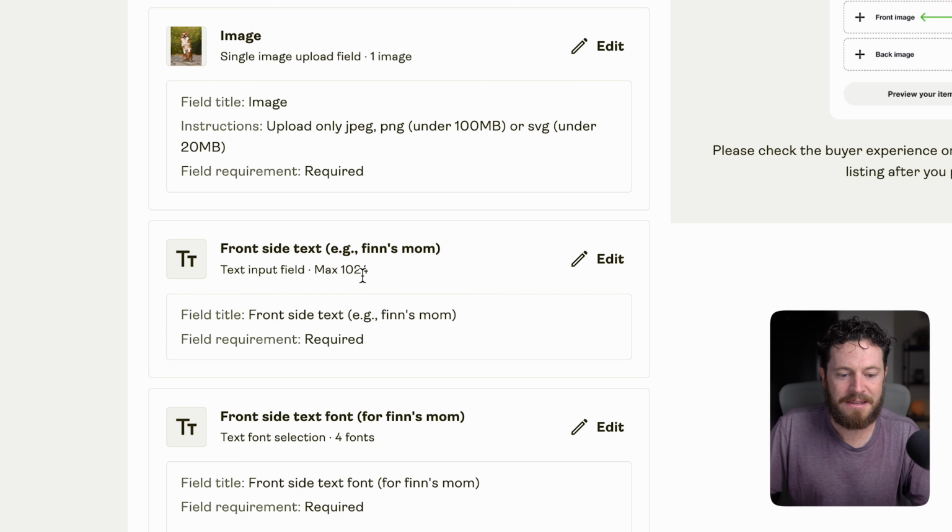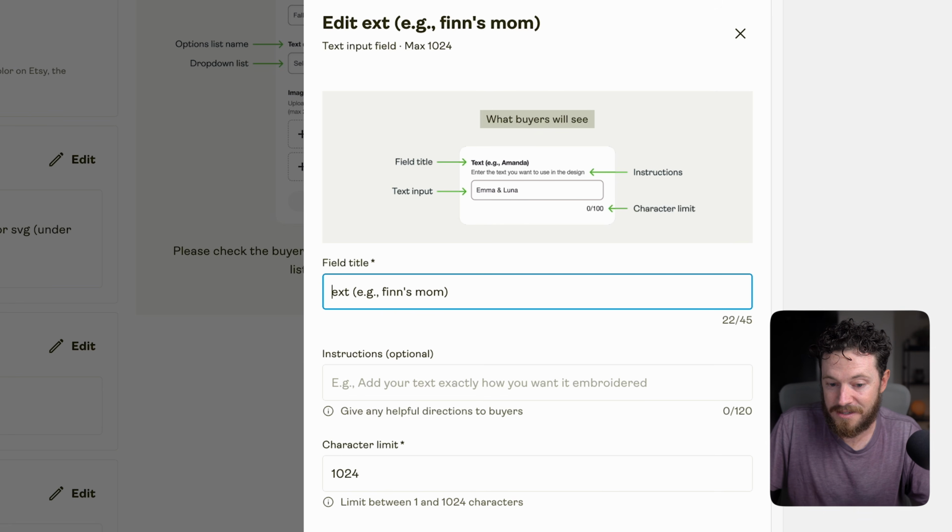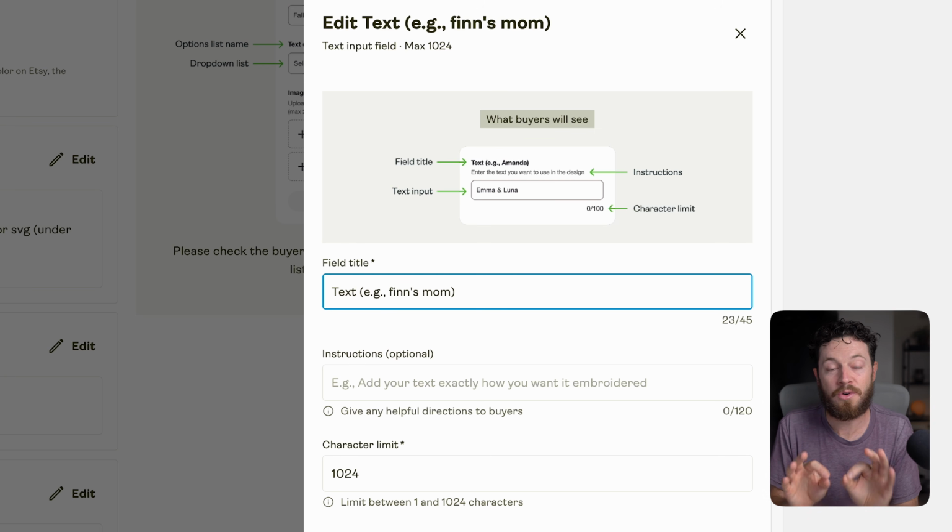And I'll continue to edit these drop-down menus that we've added. So I'll select edit, and here I'll just change this to text. And again, there's no perfect way to do this. Just do whatever's best for you and for your customers. So make sure you keep your customers in mind and think of what would be easiest for them to understand so that there's no questions when they're building out their custom order.